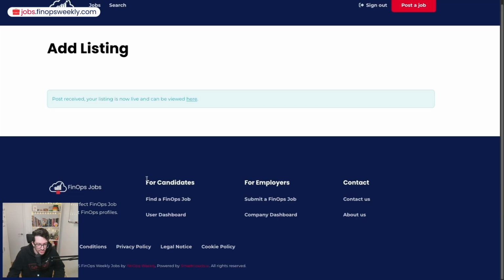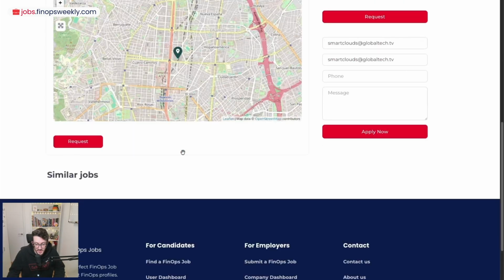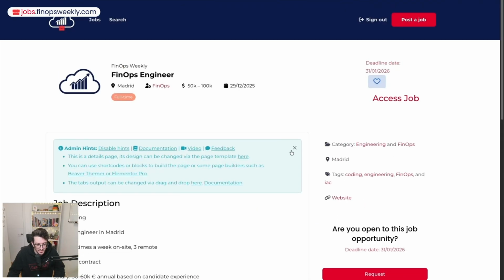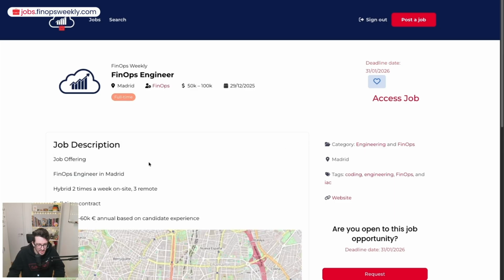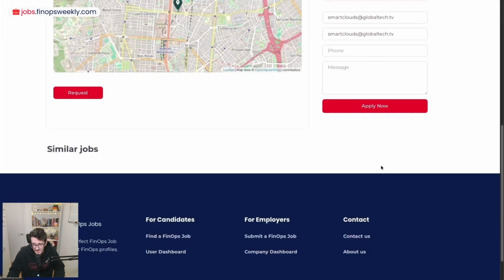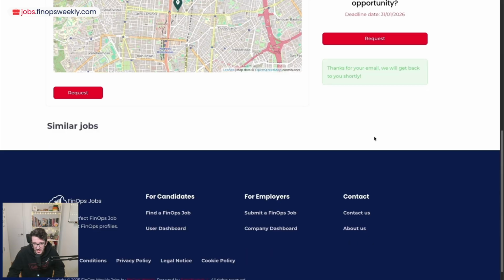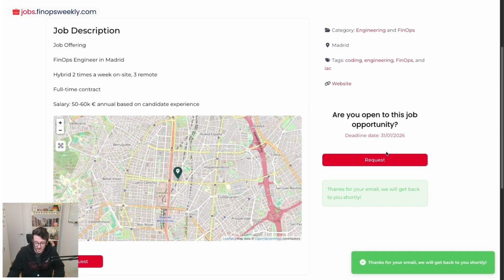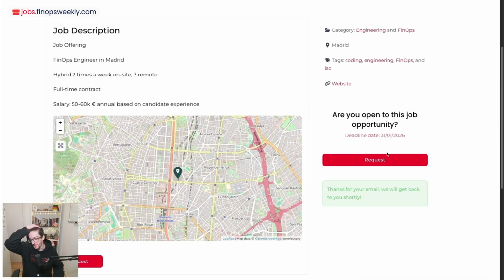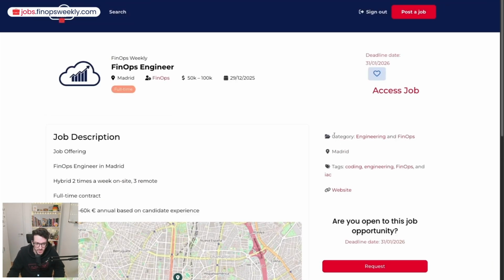submit the listing to create. And you get an alert that says post received, your listing is now live, and it can be here. And you can access the job, and you can see the same as the preview. This is some admin hints that you won't see, so you will see it like this. And that's it. And then people can request the job by accessing it, or they can apply now. So it will send the company an email with information from the user.